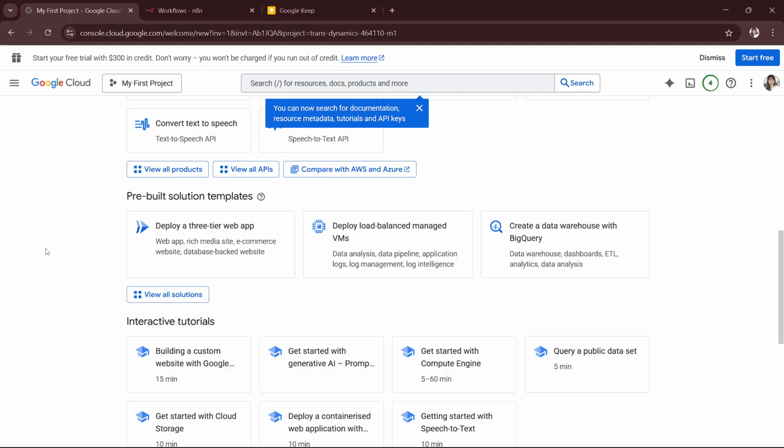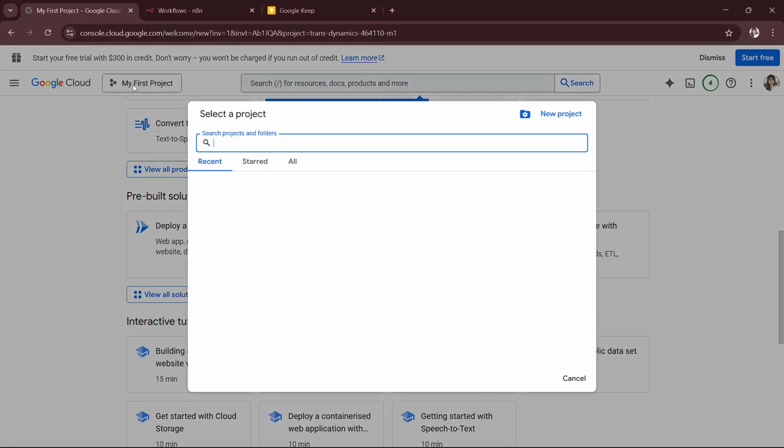So first, you will go to Google Cloud Console and create a project and enable the Google Drive API. After that, you will have to set up the OAuth consent screen and create OAuth 2.0 credentials.